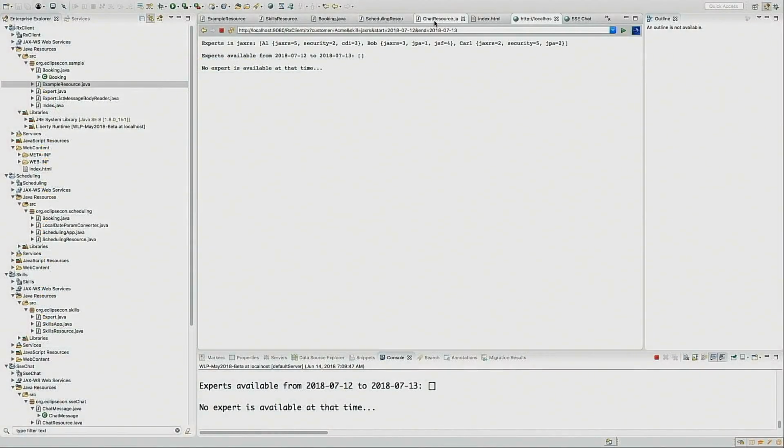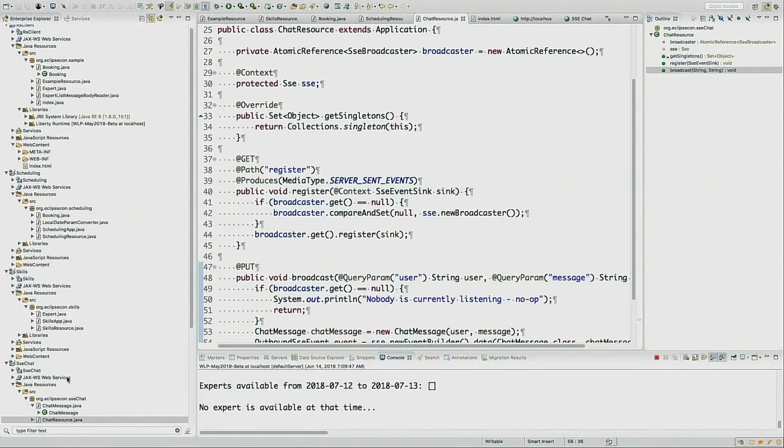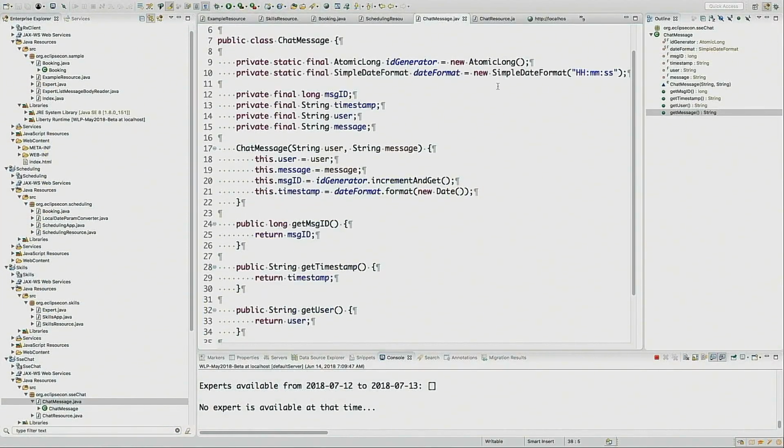We'll start off with just our POJO here, which is a chat message. This chat message is pretty simple. It has a message ID, it's got a timestamp, and then it's got the user that sent the message and the message text itself, and then getters and setters for all of that.